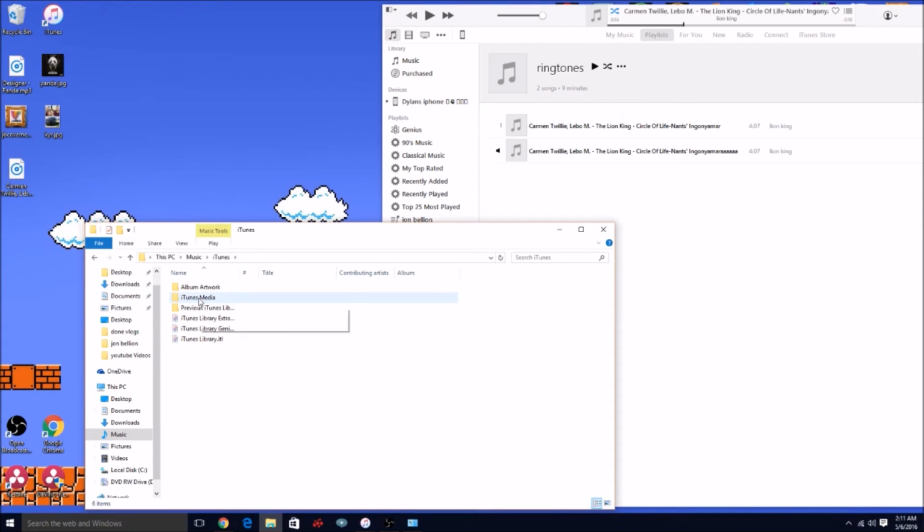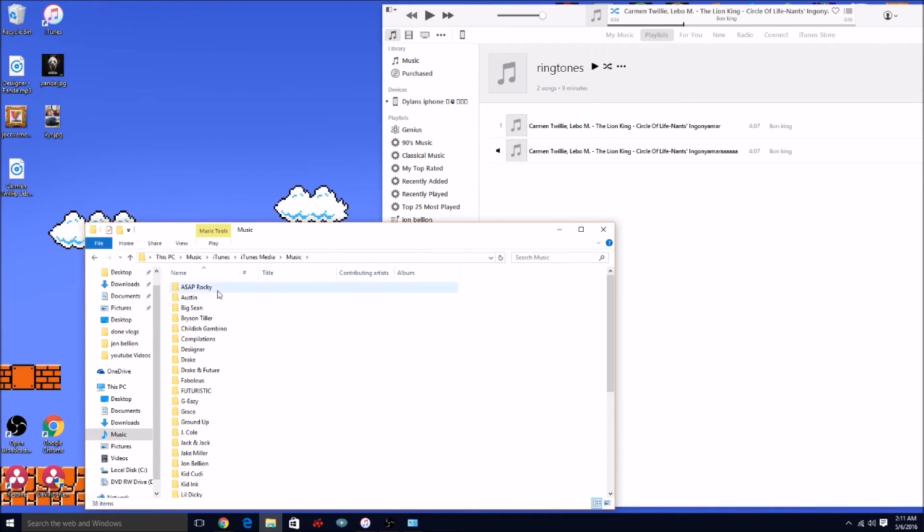Once you find it, click iTunes Media. Then either click Downloads or click Music. Click Downloads. If you can't find it in here, then it's not there. If you can't, then go to Music. I had a problem with finding it last time, but it's right here. Once you find it, I have mine saved under Lion King as the artist. So go in there and then click Unknown Album.